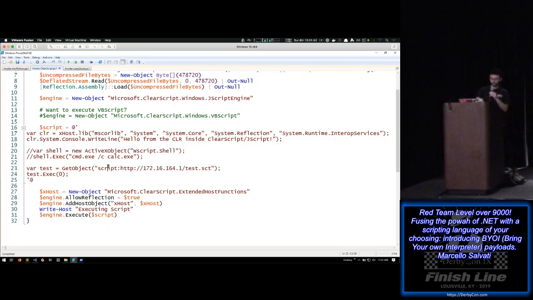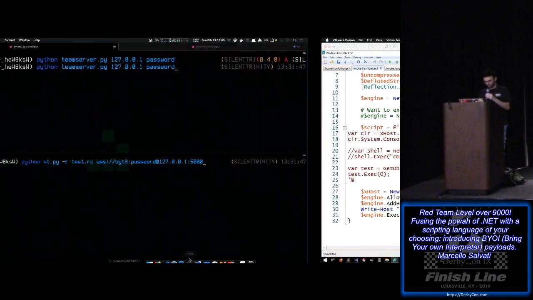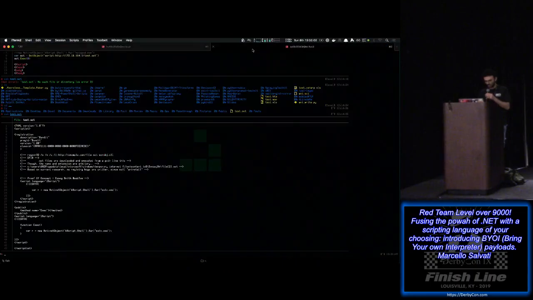So now we can call getObject and also have access to the CLR all in one place. And now I'm going to go back to here real quick. This is just starting up a Python HTTP server, so it's not really anything. One second.